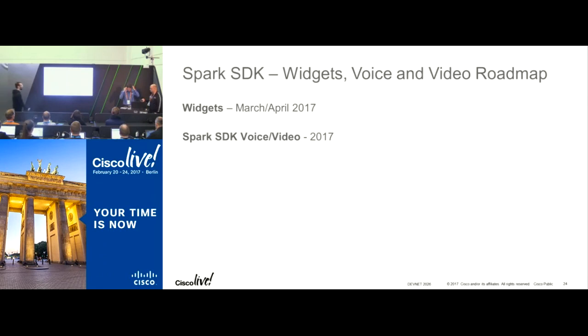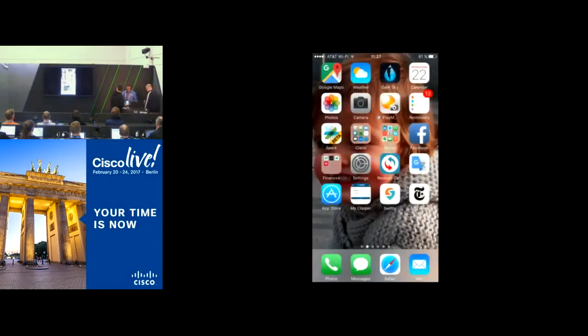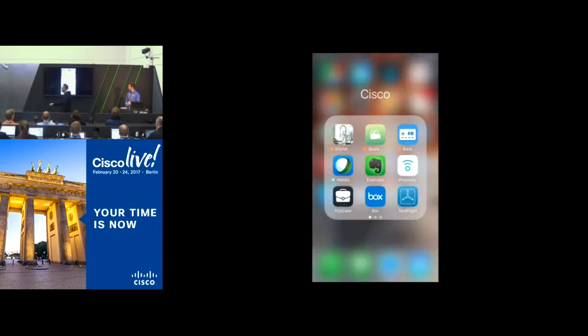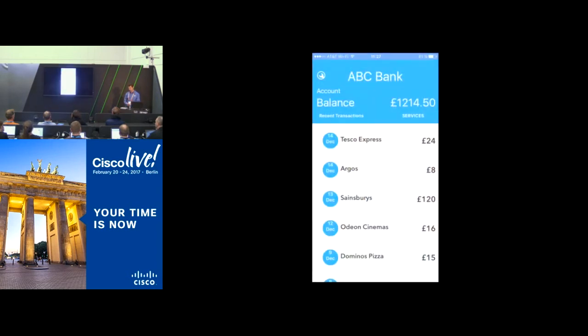Hi, everyone. So yeah, I'm Olivier Profit, product manager for the Spark SDK. And I can share the roadmap as well. And before the roadmap, I can show, so David just showed you how the iOS SDK is built. And just to make it more real, here is a demo.